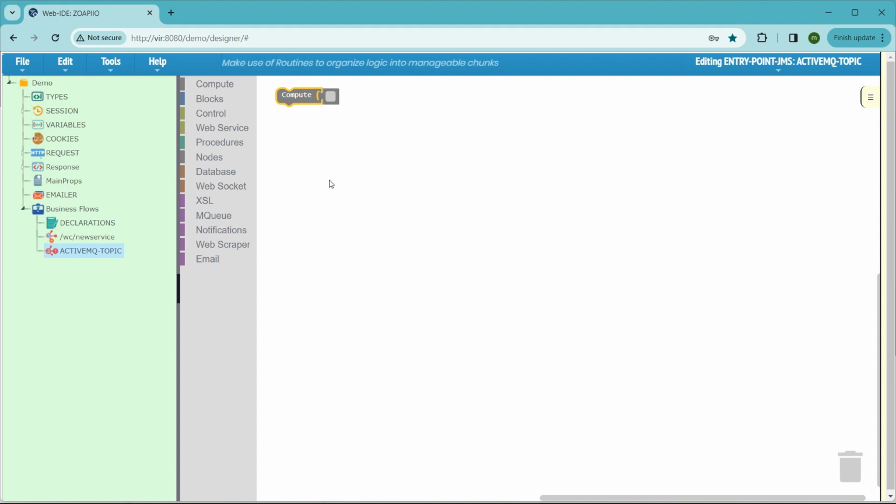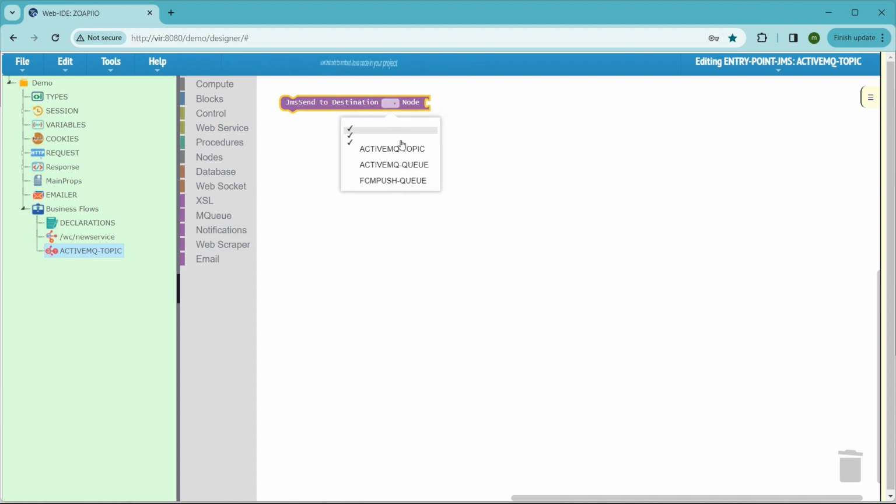Now, you can also obviously send messages to topics or queues. So I will show how the sending is done. There's an MQ here and it says JMS send. Now here you have to attach a text message. So here I can say send a message to this queue.